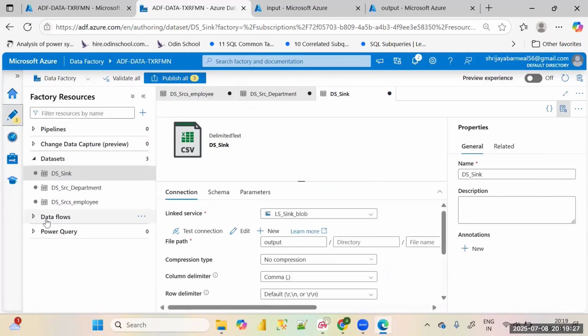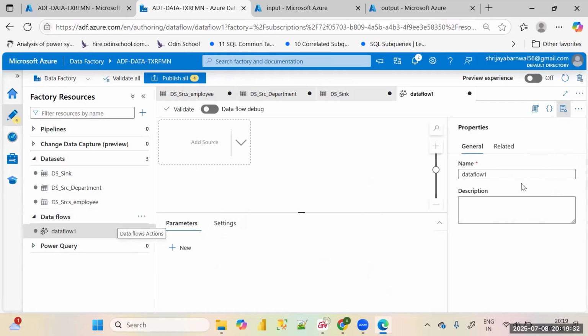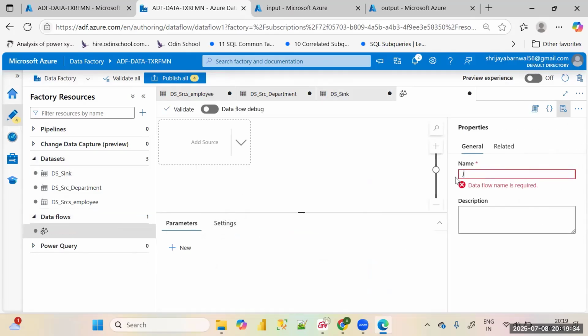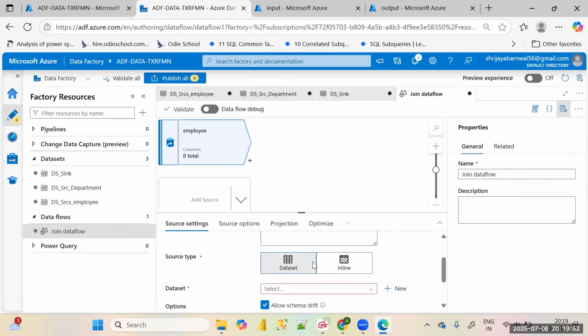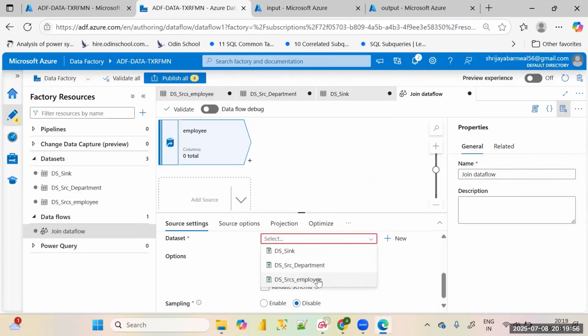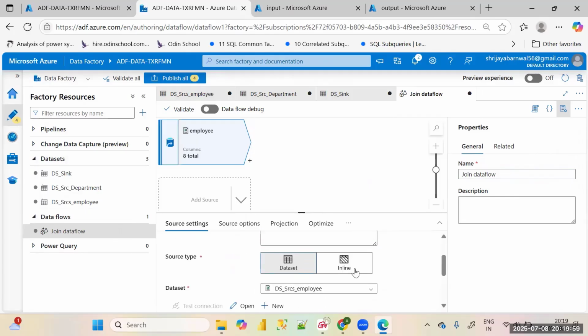actually here, and we should come in data flows, new data flow. We should name it join data flow. Now when you select this source, what is your source? Source one is employee. Make it employee. Now here it is asking you for a data set. So source data set.